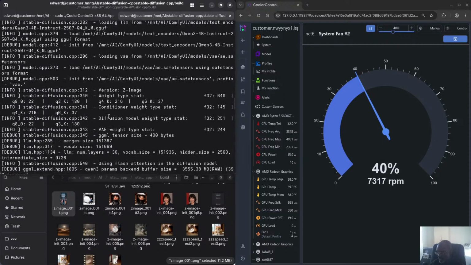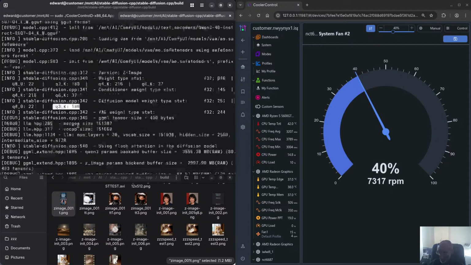And then the condition weights, you see the Q4, there's not even a Q3 there, and then you can see the other file, the diffusion model weight. You can see most of it is Q3, so that's where it is. But it's still fast enough because it's a Q3, so that's good enough.